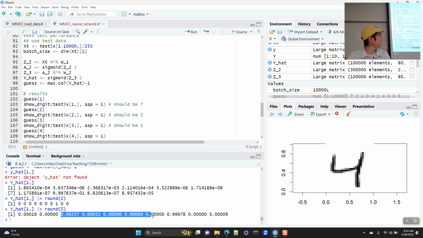So most of these are very close to 0, okay? And then we get one value that's 0.99978, and then the rest of the values are very close to 0. So this would correspond to the 8th entry, which corresponds to a 7, and we go, okay. So that's what it's doing. And all I've done to get our guess is to say, hey, which column has the maximum value? And then again, because it's 1-indexed, we're going to subtract 1 from it.